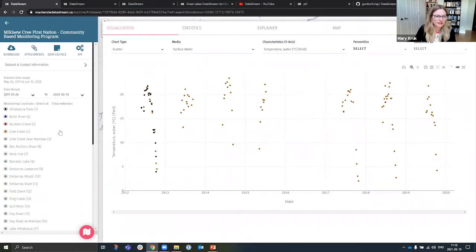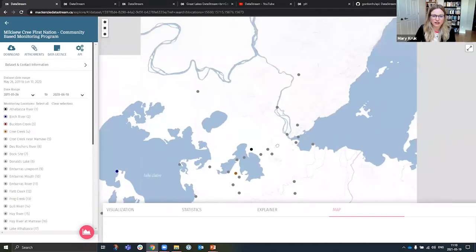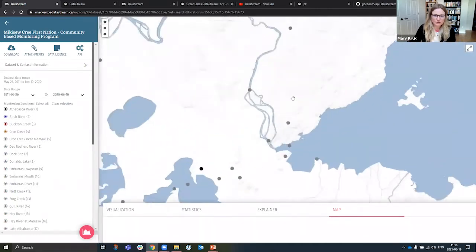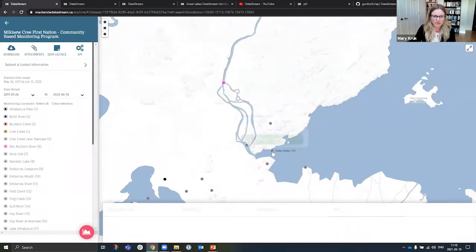You can also select sites by toggling back to the map. So you can go up here on the top of the visualization tool to the map button here, or this pink map button. This will bring you back to the map and you can search for an area. So for example, if you're looking over here at the Desrochers River and you want to compare an upstream site with a downstream site, you can just find them on the map and hit add to compare, and then they'll be added to your graph.